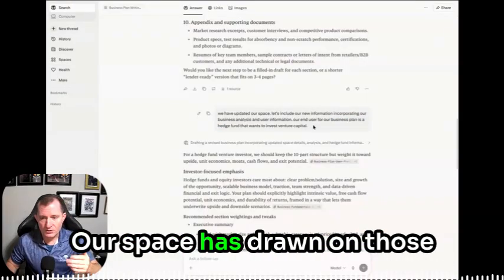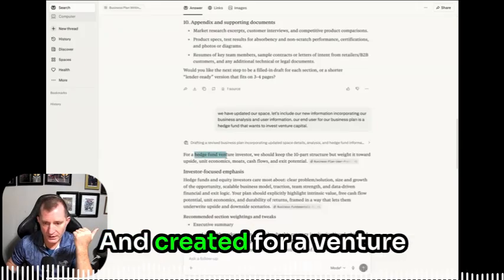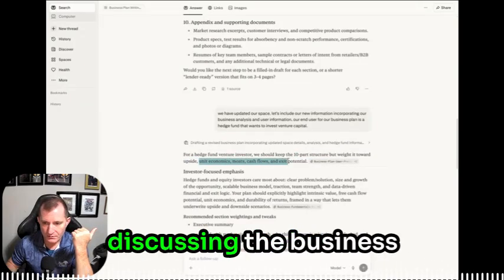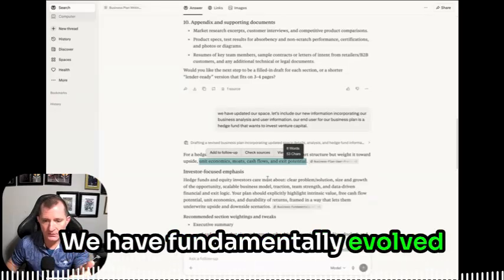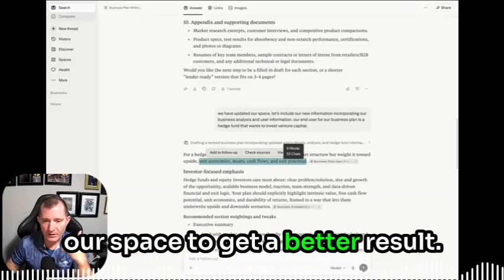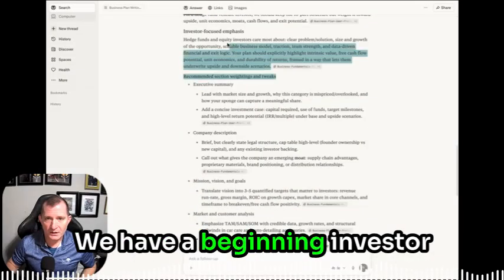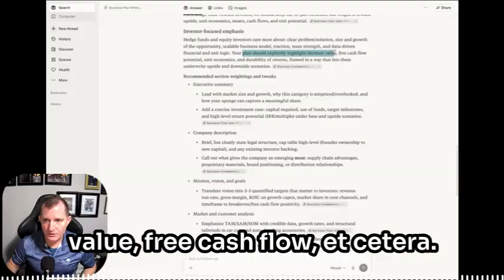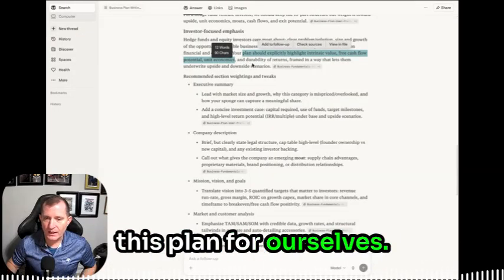Our space has drawn on those new pieces of information and created, for a venture capital investor, a 10-part structure where we're discussing the business analyst fundamental pieces. We have fundamentally evolved our space to get a better result. You can see that the formatting is completely different. We have a beginning investor-focused emphasis. The plan explicitly highlights intrinsic value, free cash flow, etc. This is vastly different than if we're creating this plan for ourselves.